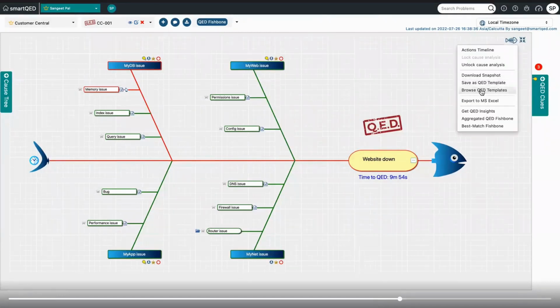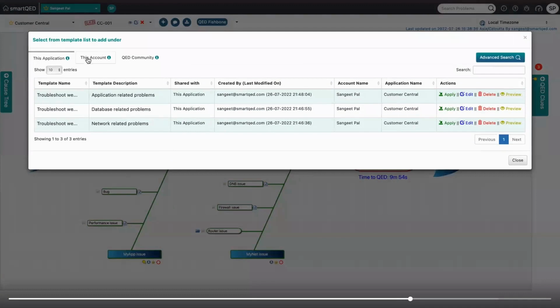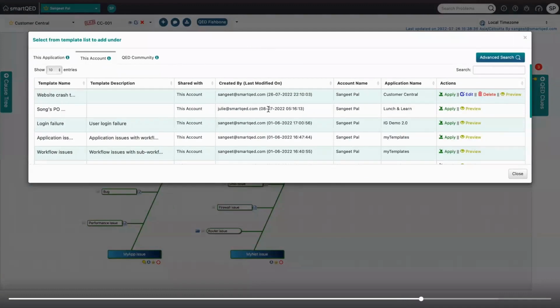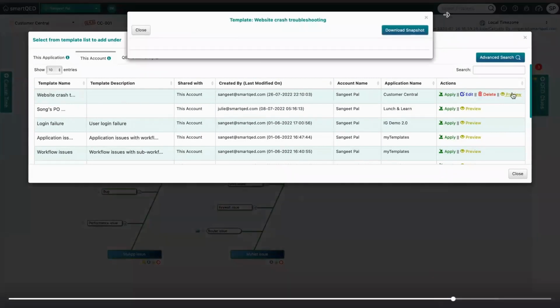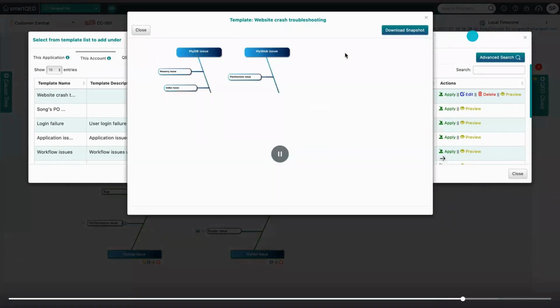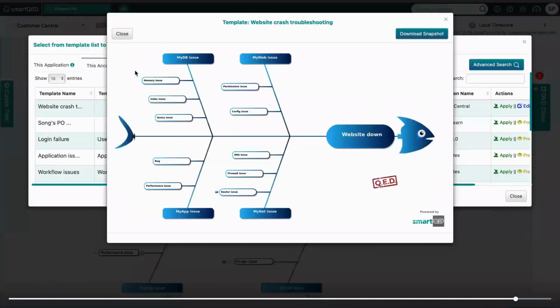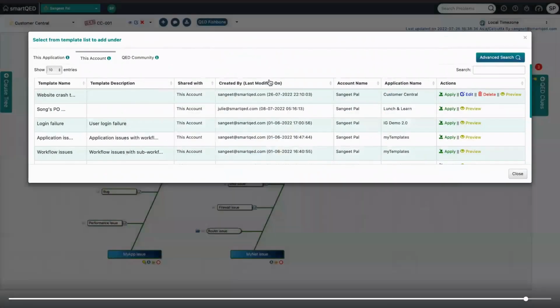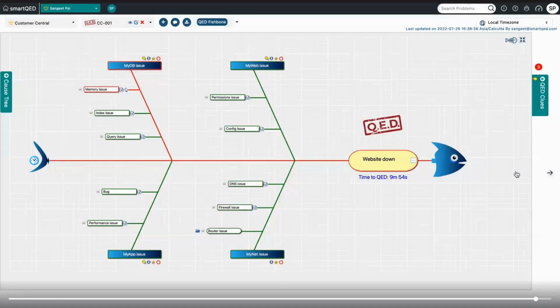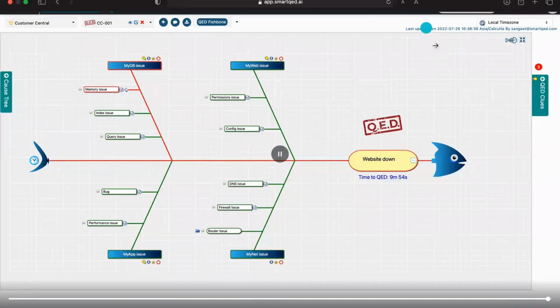So we'll go to browse QED templates and we go to the account tab because we saved it in the account, and there we see this. We can provide a description later if we want to. For the time being, let's take a look at the template, what it looks like. The picture's coming up. I will expand this a moment so that all of us can see this clearly. As you can see, there we go. This is the investigation map as a template. So these are the two ways in which we load a problem into the QED Knowledge Vault. Thanks for watching.